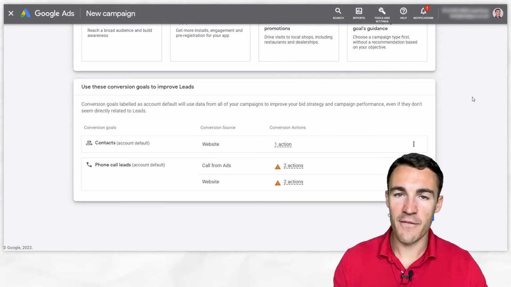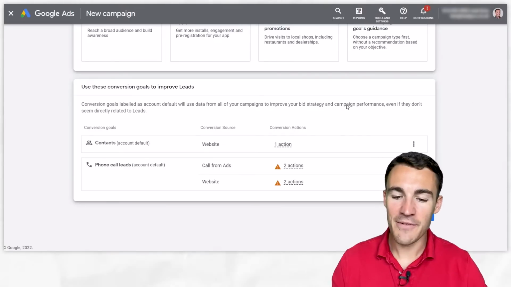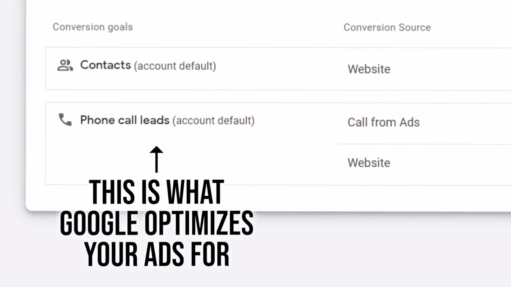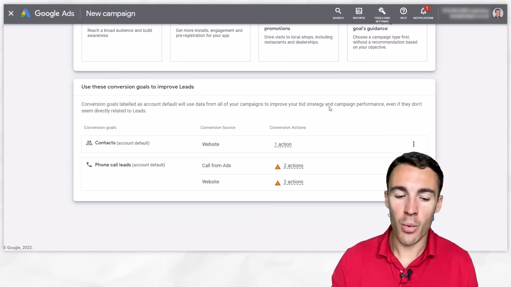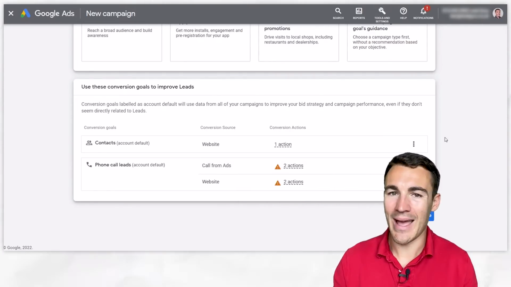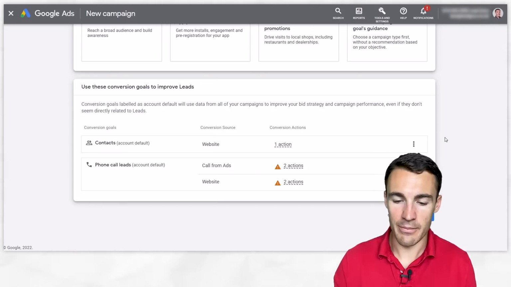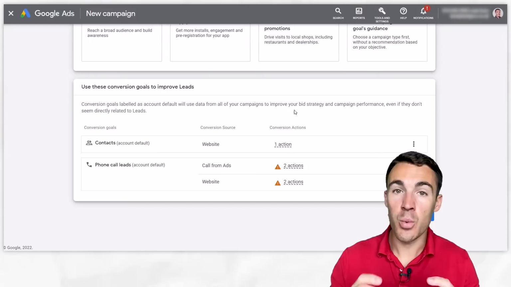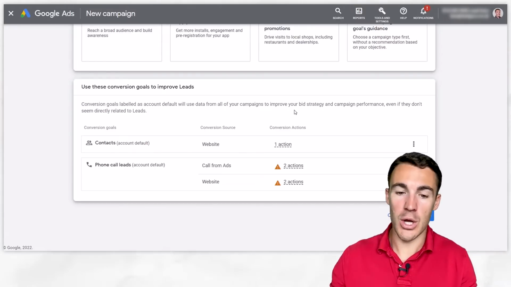Now this section is very, very important, your conversion goals. Whatever you enter in down here is going to be what Google will optimize for. So if, for example, we didn't want Google to optimize for calls from ads, then we would need to make sure that we go ahead and delete that out. That would be very important. So just make sure that whatever you've got in here as your conversion goals is what you actually want, what you want Google to go out and get you.